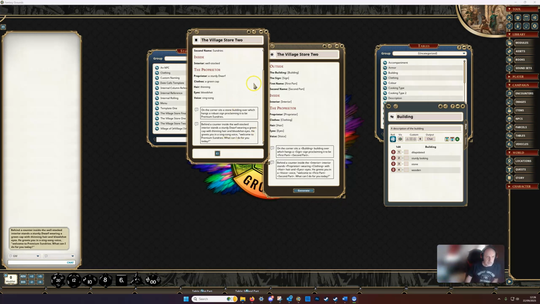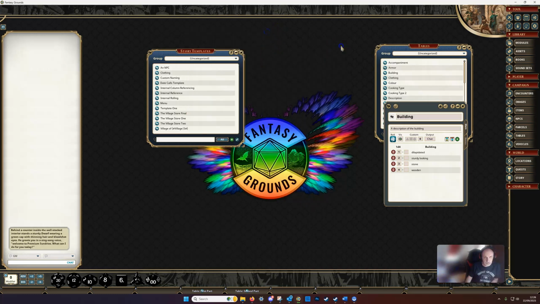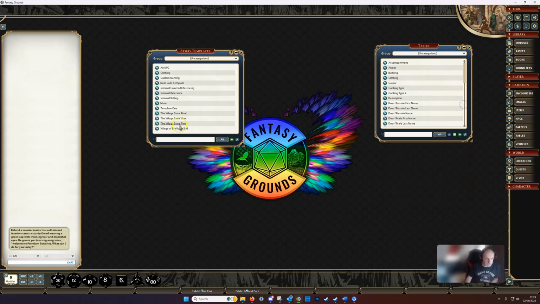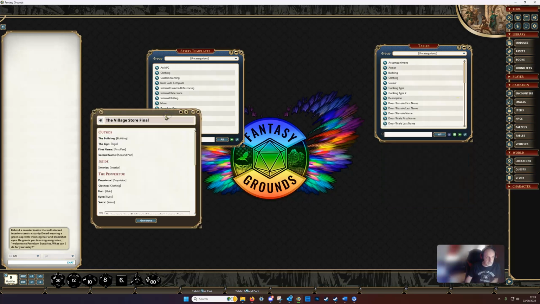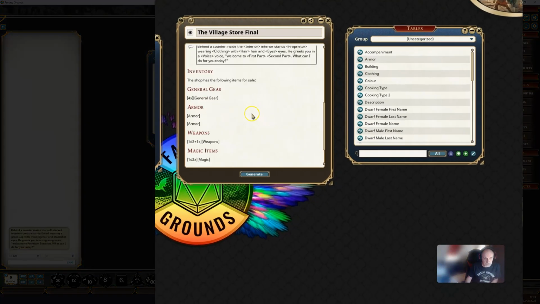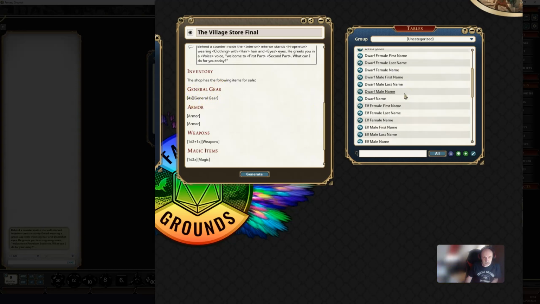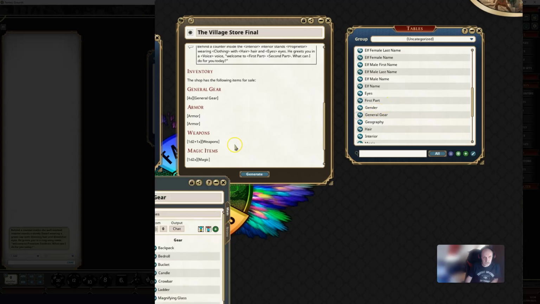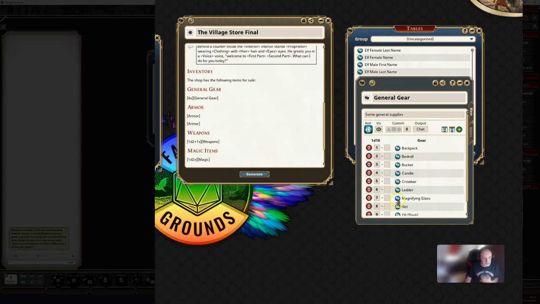So we've sorted out the description of the village store here from the inside and the outside. We've got a description of the proprietor, but what about some stock for the shop? So this is where the final template comes in, and the first part of this template is exactly the same as the last one, but now we have added an inventory. So if we look at this one here under general gear, we've got a table called general gear. If we open that up, we've got a number of items in it.